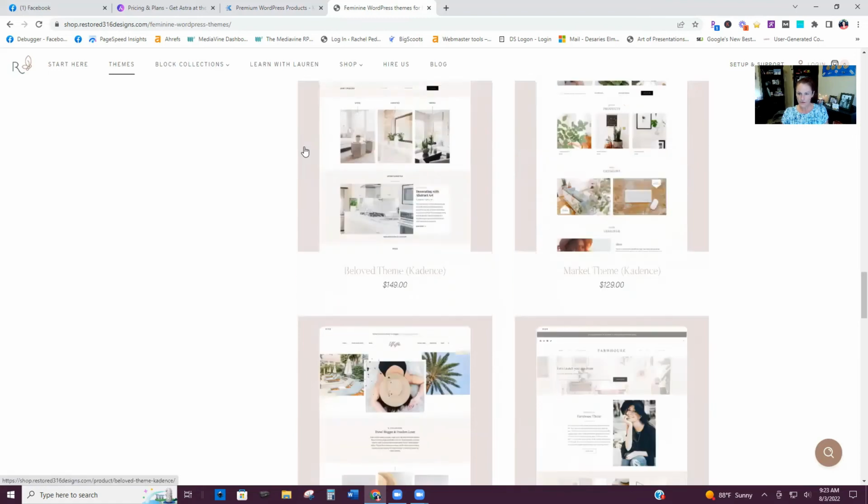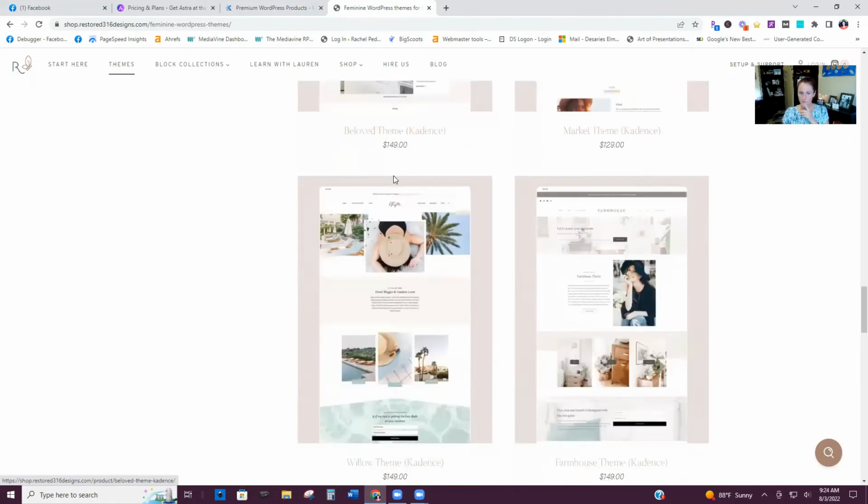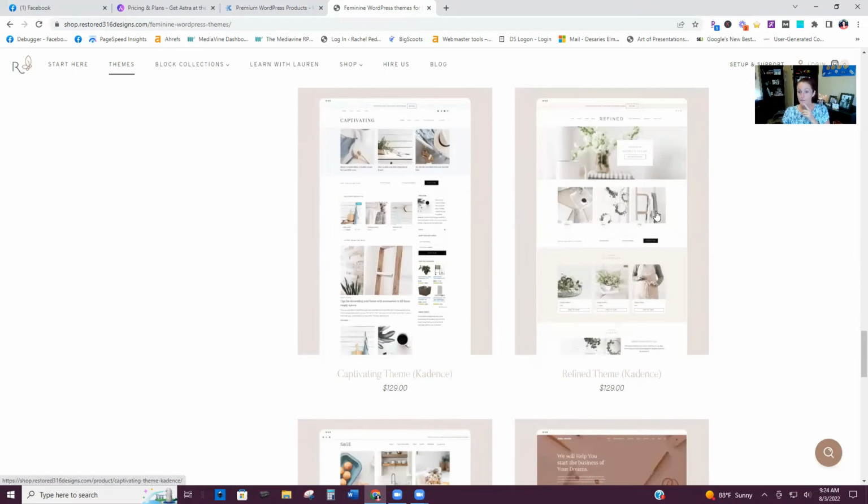There's another one on here I've used. Beloved, I've worked with this one. And Refined. I actually had the Refined theme on Kingdom Bloggers many years ago. It's a beautiful theme, but this company hadn't quite created the Cadence versions of them yet. And so that's when I switched to Astra Pro. And it was shortly after I'd already paid for Astra Pro that they started offering this theme.